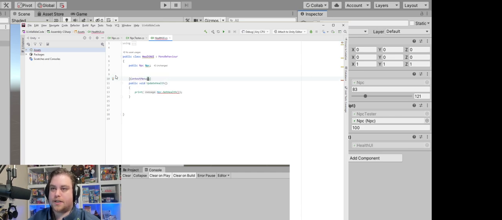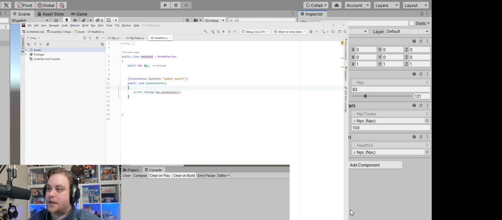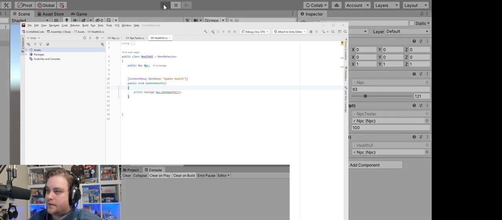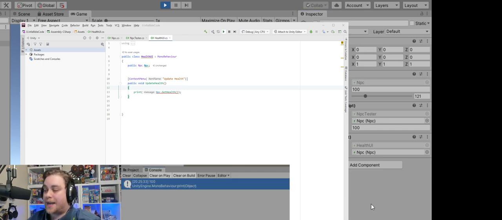I'll do a quick context menu. Update health. At least this way it's not updating every frame and I don't feel like I'm doing horrible code. Right. Let me just drag the NPC in again, and just to demonstrate, if I run this, I can update the health and print it into the console. So you can kind of see over here that the health value has been printed. So we've now got access to read it as well as to set it.